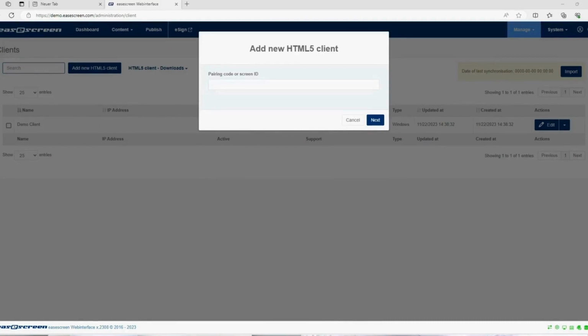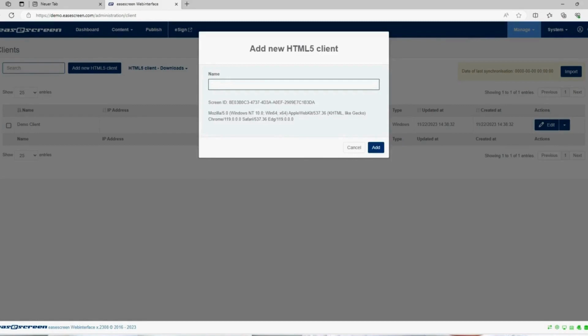I will move this bit to the side. So my pairing code is now JG-WW!C3, and as soon as I hit next, my client is now added to my web interface. Now I can define here a name for this client.